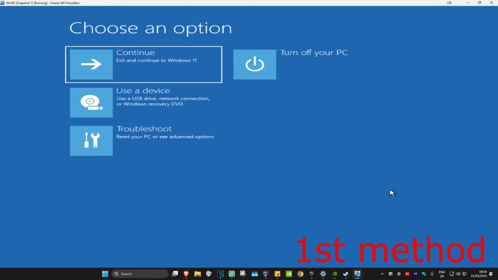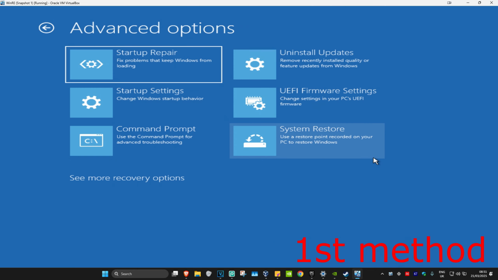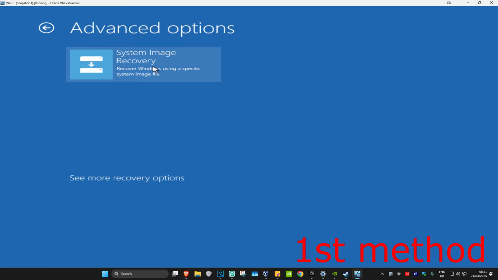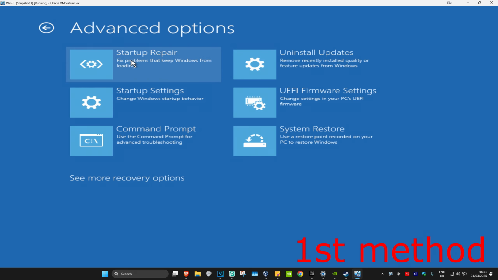And now once you're on this, I'm going to be showing you 4 different methods on how you can fix this problem. So for the first method, you want to click on Troubleshoot, Advanced Options, and then Startup Repair. If you do not see Startup Repair, then you want to click on See more recovery options. Then it should appear right here. So you're going to click on Startup Repair.